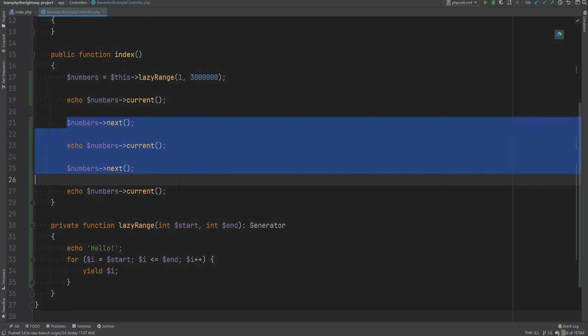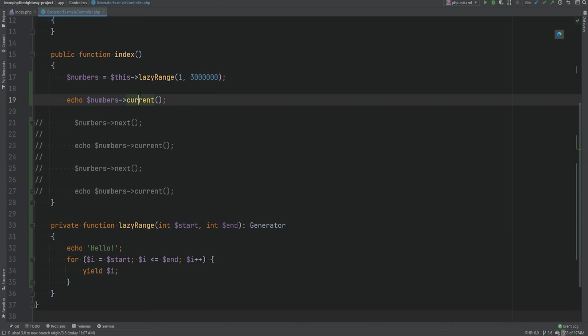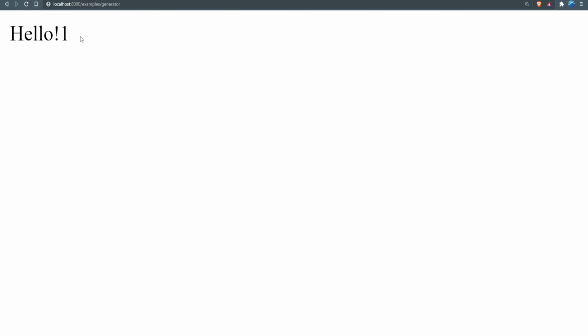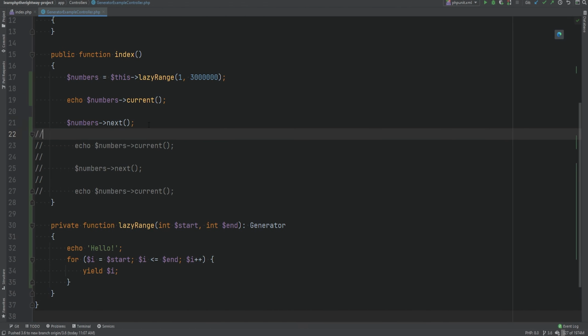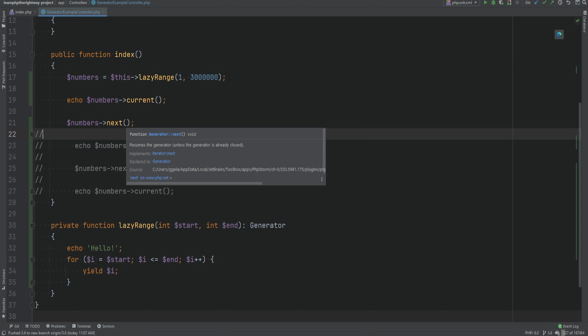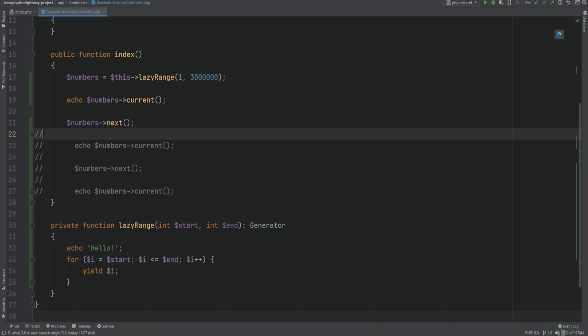If we were to comment this out and only leave the current here and refresh the page, it's not going to print 2 and 3, it only prints 1. But then we do next here, which basically resumes the execution. So what's happening is that it picks up where it paused before, which was at the yield statement, and it resumes the execution. And because we're within the loop, it will simply go back to the yield statement on the next iteration, and it yields the value 2, because I was incremented right here. And it pauses the execution again.